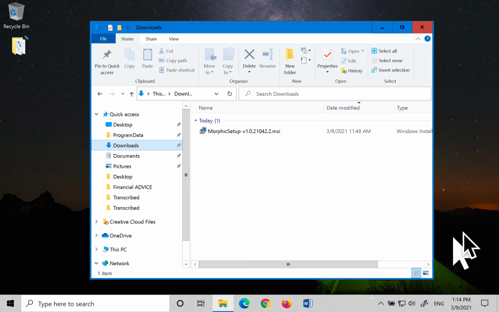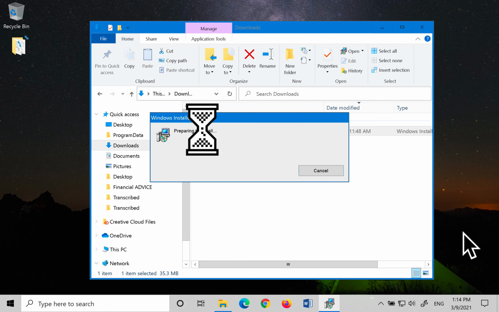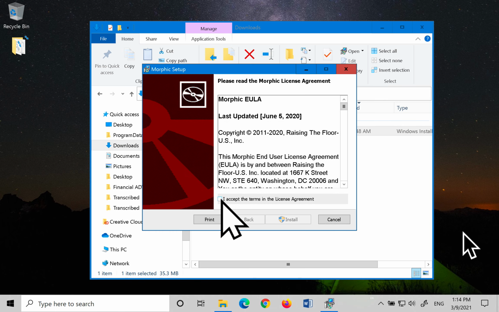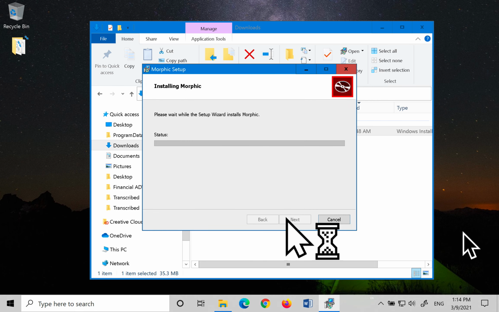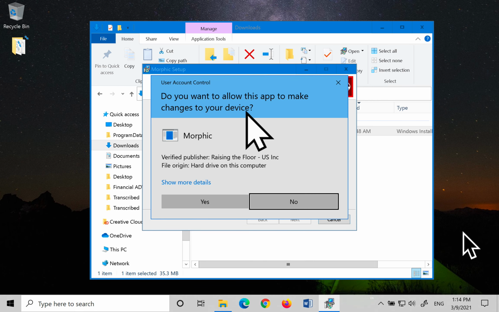When you download Morphic, it will show up in your downloads file. So you can click downloads and then double click the icon, accept the terms, and click install. It will ask you if you want to allow the app to make changes to your device.